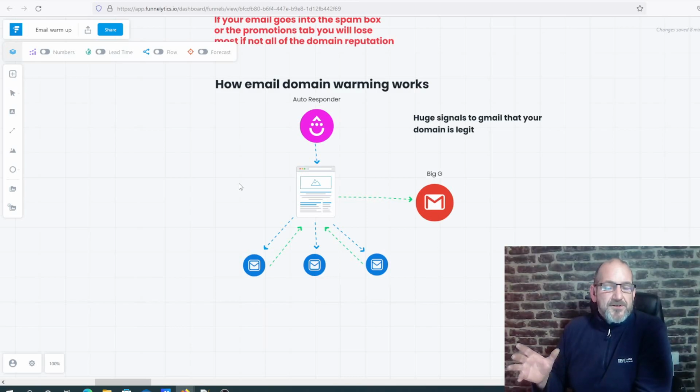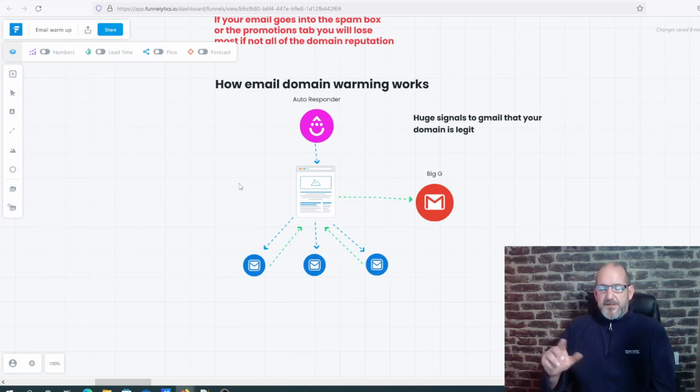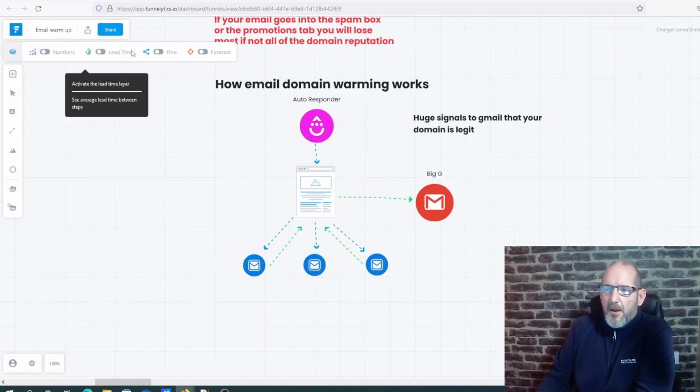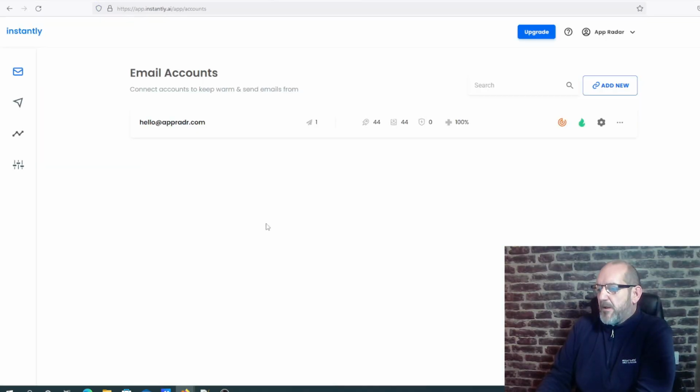The problem with that is, if you want to have 3, 5, 10, 100 different domains, it's going to become time consuming and be a bit of a pain in the backside, to be honest with you. So the other way in which you can do it is an automated process. There are loads and loads of programs out there that do this email warming, but I'm going to introduce you to one that I found out just recently.